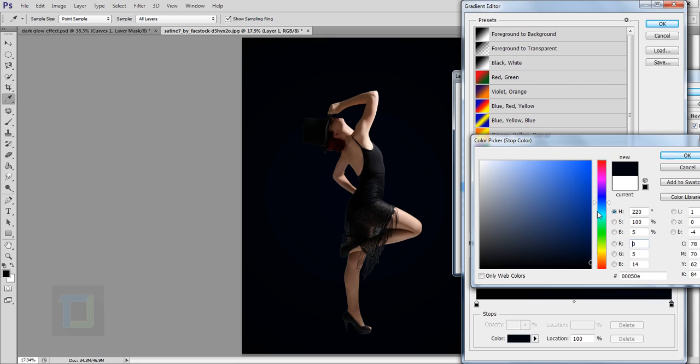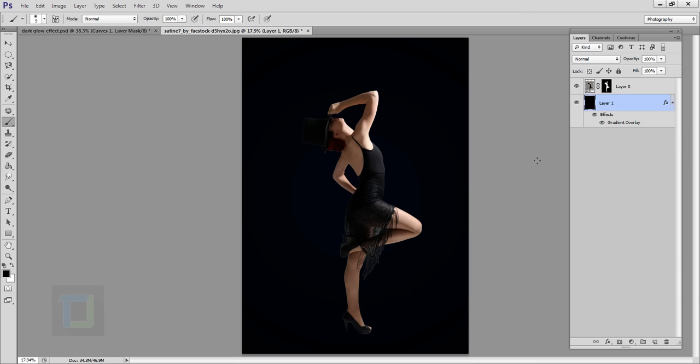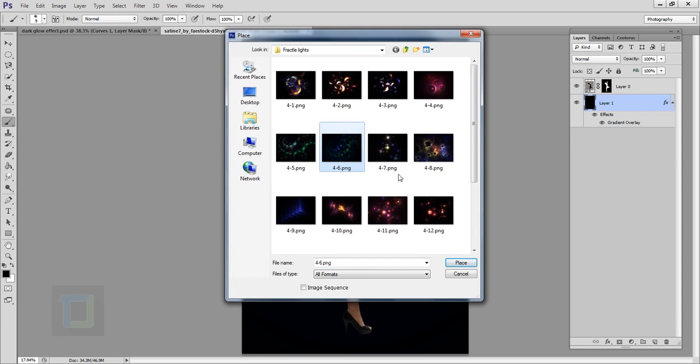So I'm gonna select a bluish tone, and as you can see, it is really dark. So that is working pretty good. Then go and hit OK, OK, OK, and your background is ready. Now we can add shape for the background. So for that, go to file, go to place, and find the shapes that you downloaded.